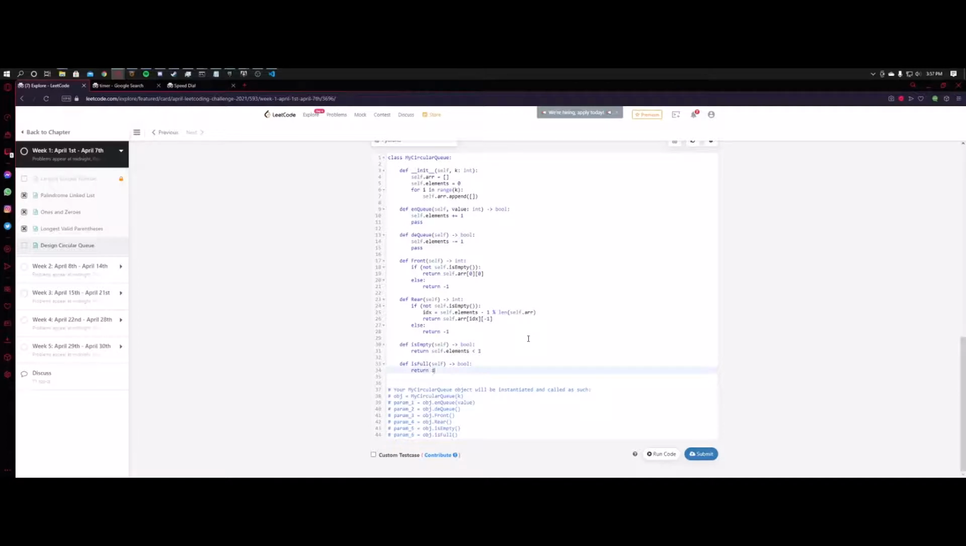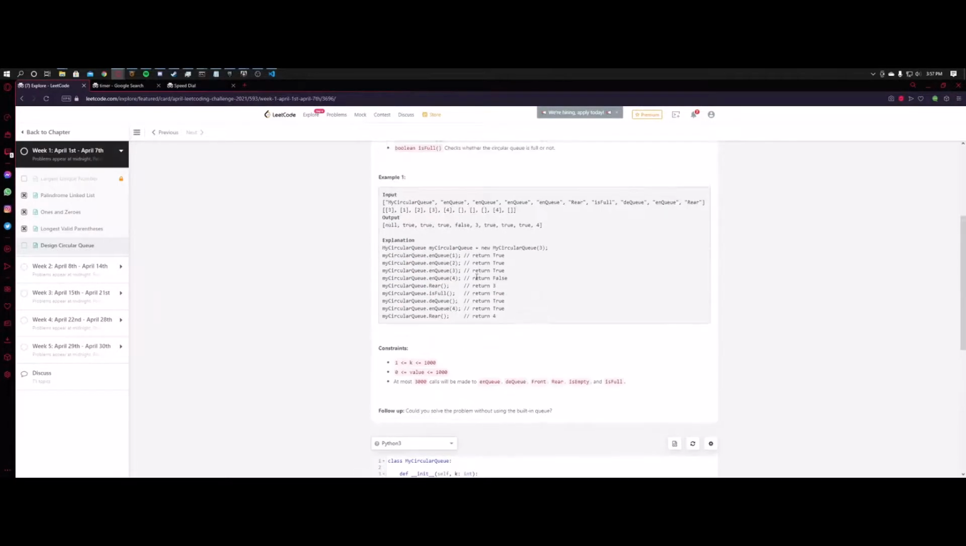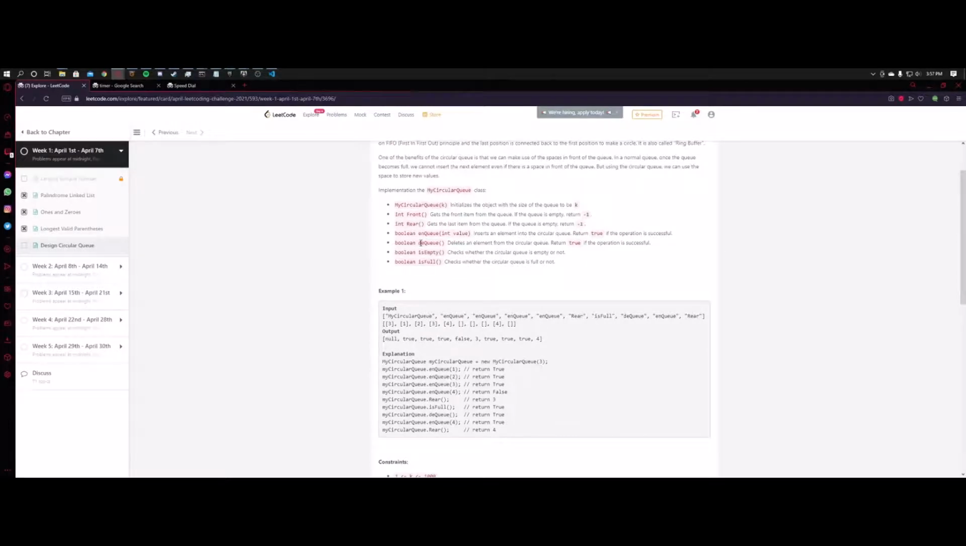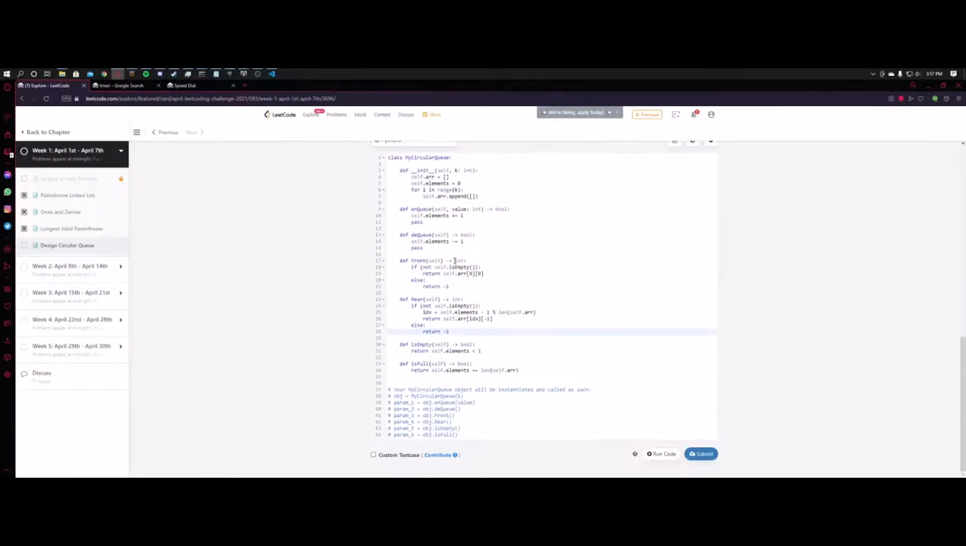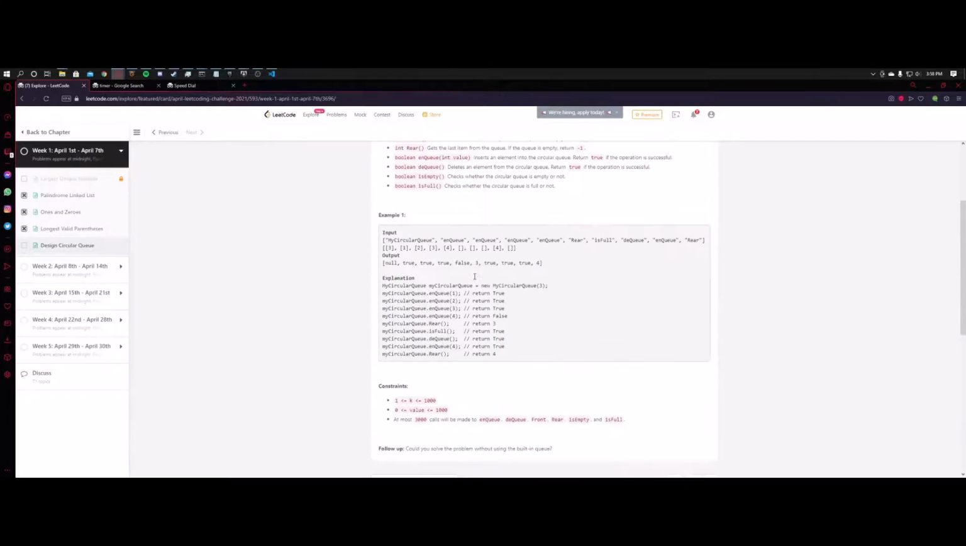Return self.elements equals len self.r. Alright, so I have DQ. Not quite. Wait, why not? Because what if you have more? Oh, wait. Full just means if it's greater than the length of r, I think. Or equal to. Yeah, greater or equal. Alright, that's what full means. My bad, I was thinking incorrectly.